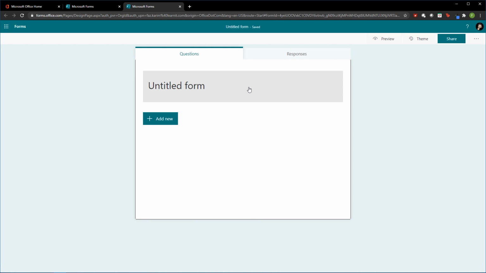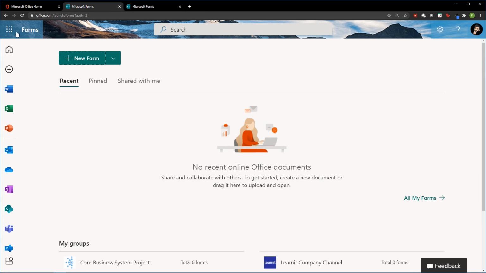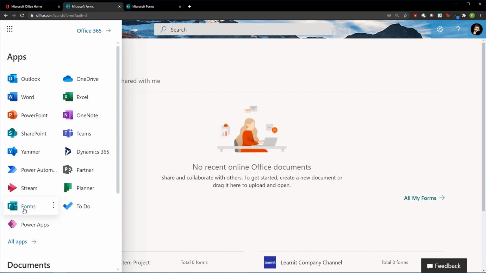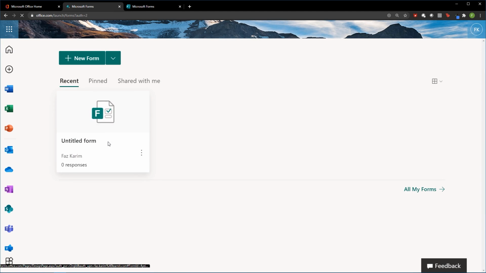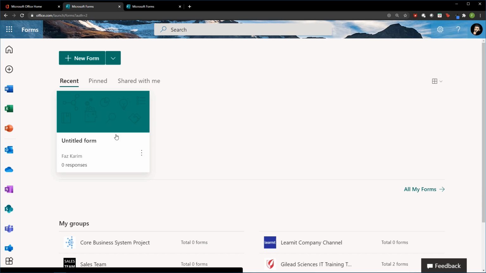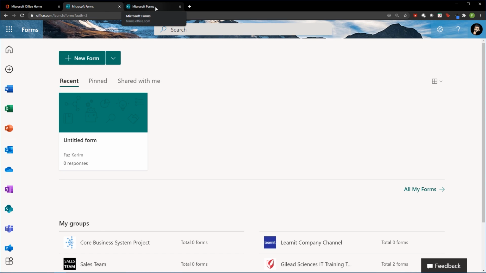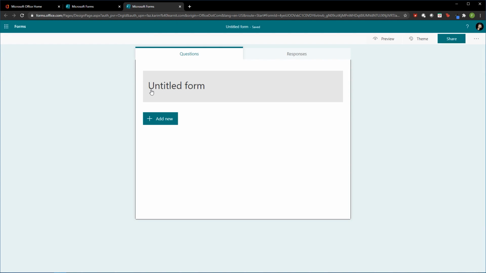Now, a really cool thing about creating forms is that they're automatically saved. So you're going to notice that with most online tools, as soon as you start typing something or you start creating something, it's going to start saving it for you. And up top, it says the word saved. So I just want to show everybody that if I go back over to my Forms homepage there, let me go to the Forms homepage. You're going to see that I already have a recent form being built, an untitled form that I've created on this tab over here. It's automatically being saved.